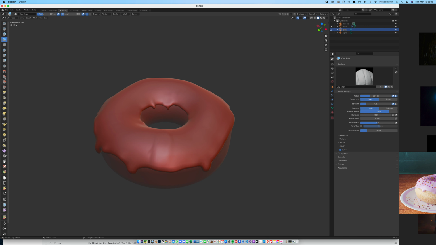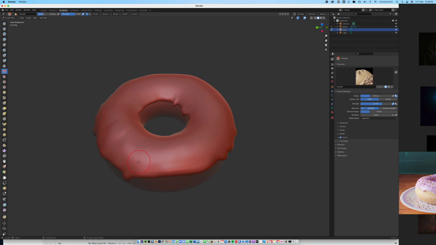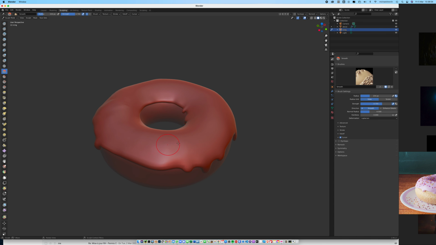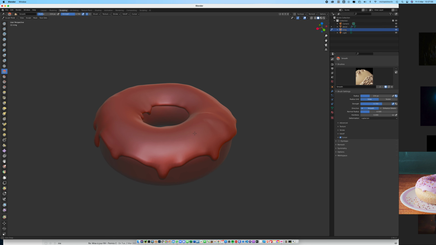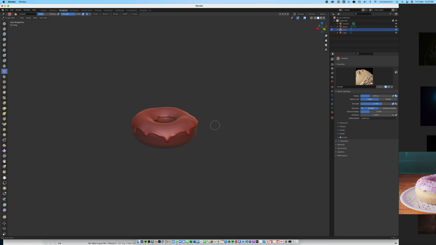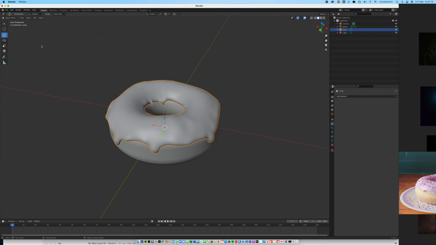And then if there's bits you're not happy with, you can use the smooth brush. I just want to make this look a little bit non-perfect. Okay, so that's looking okay. And then we go out of sculpting back into layout, and we're going to call that done.